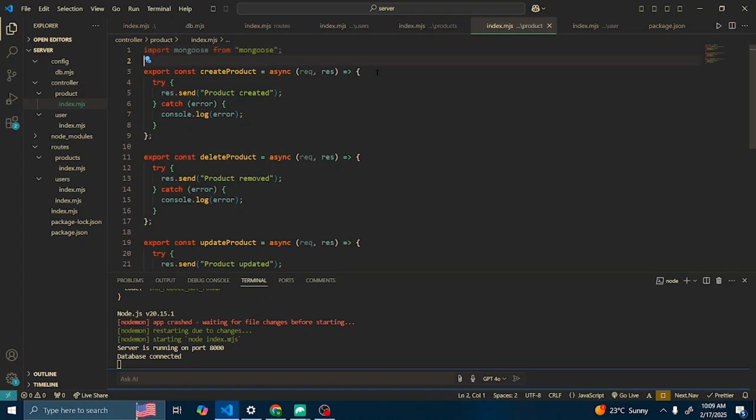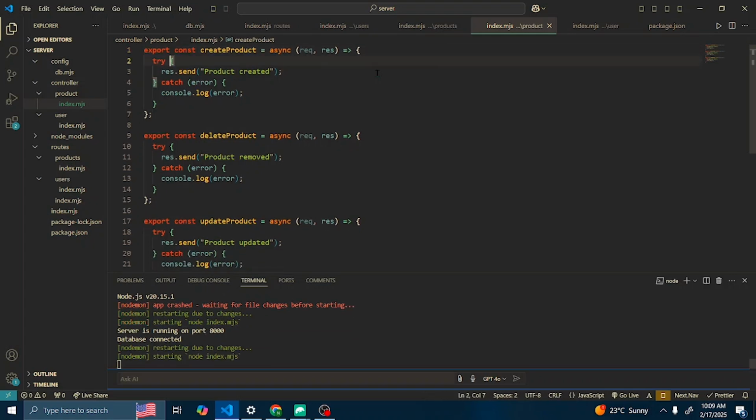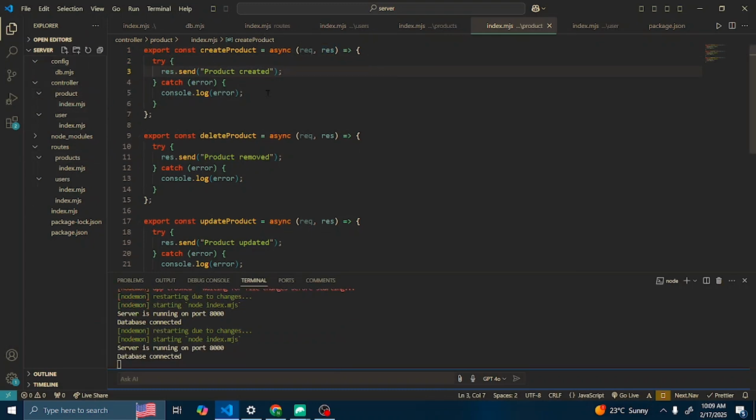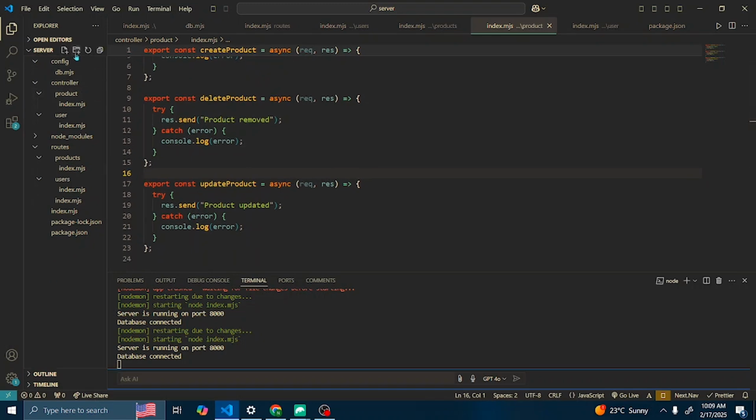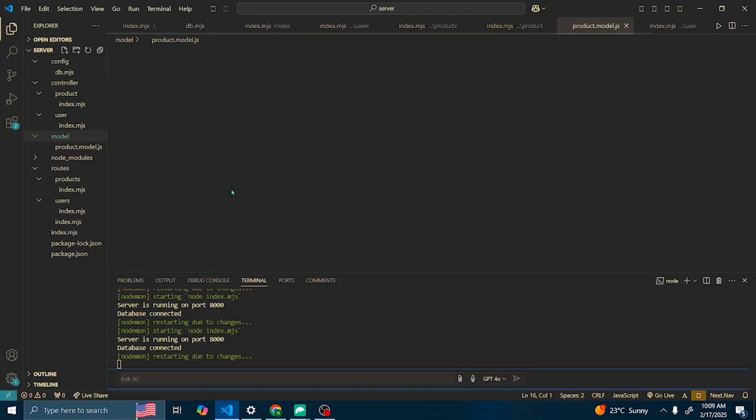Yeah, so far we need that. Then actually, the first thing that we need is we should be able to create these models for the product. That's the first thing you do. You create the models for the product, or the tables, you might say, the structure of the product, how it will look. So create a folder called model, and inside you create a file called product.model.js.